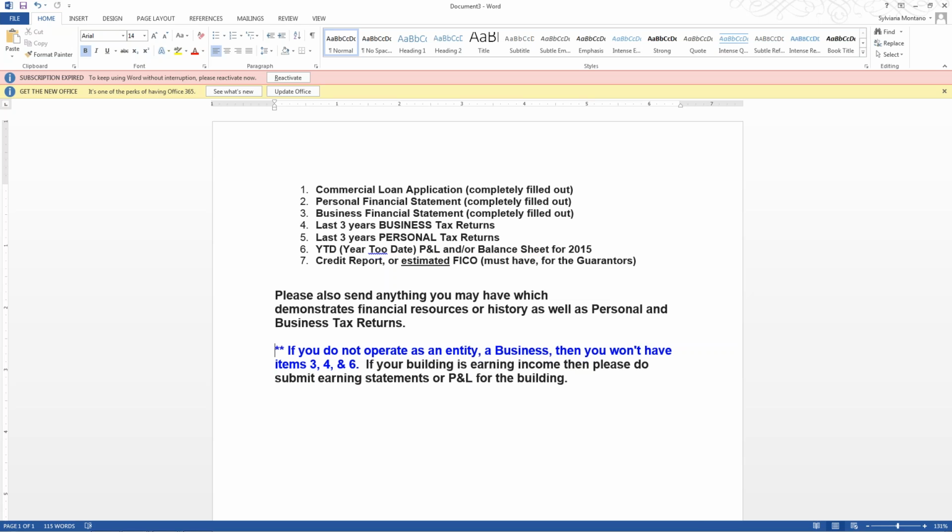As we turn the corner, let's say we get past April and we're into May of 2016, then we're going to want 2015 included in the last 3 years of tax returns, but we're going to want a year-to-date P&L for 2016. That would be January through May. That's what year-to-date means, from the beginning of the year to present.